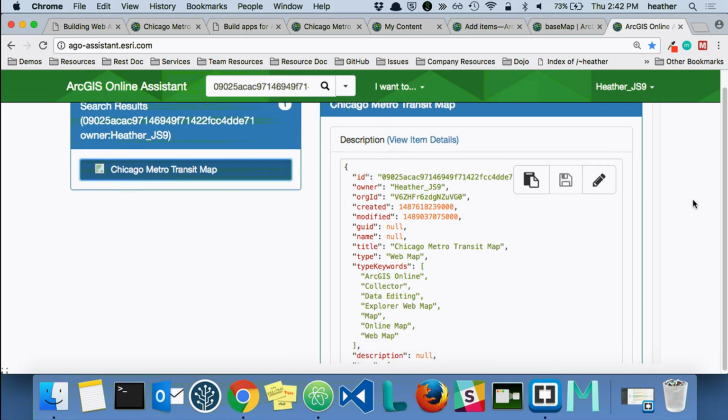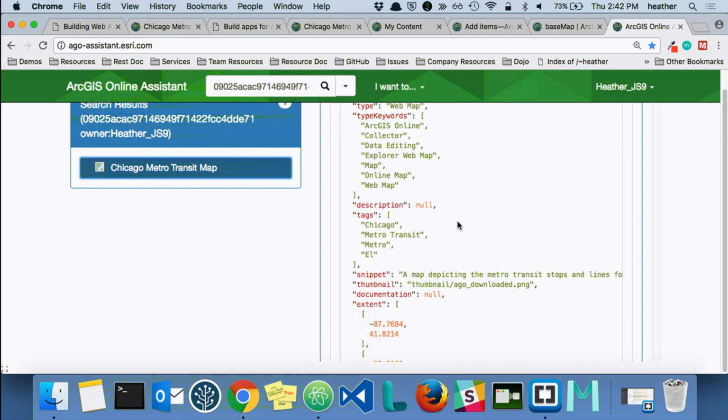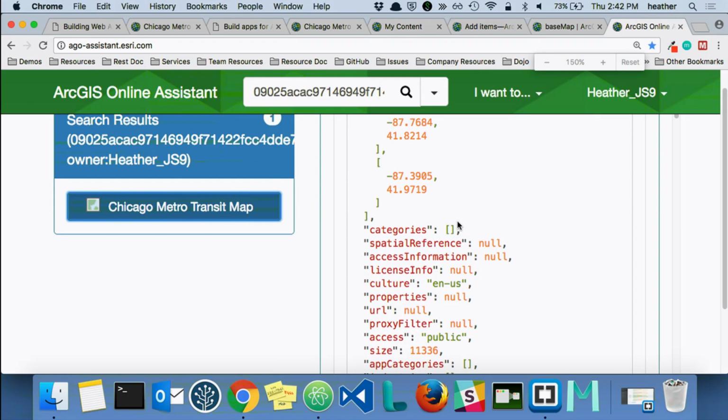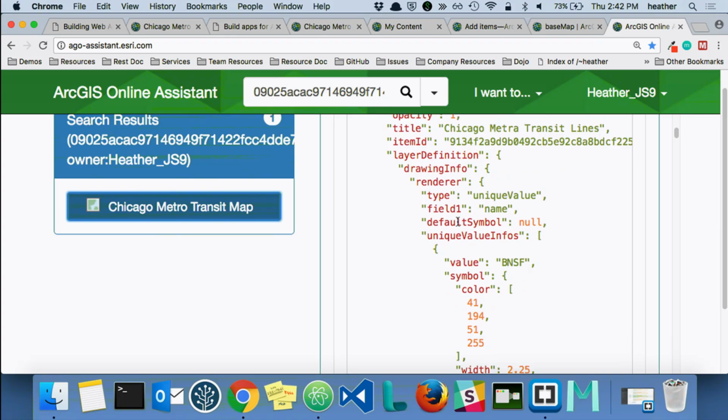And as you can see here, I can actually go on down and I can see the content, so that metadata. I don't know if this is probably kind of small. Let me make that a little bigger for you. And you can also see the actual data as well.